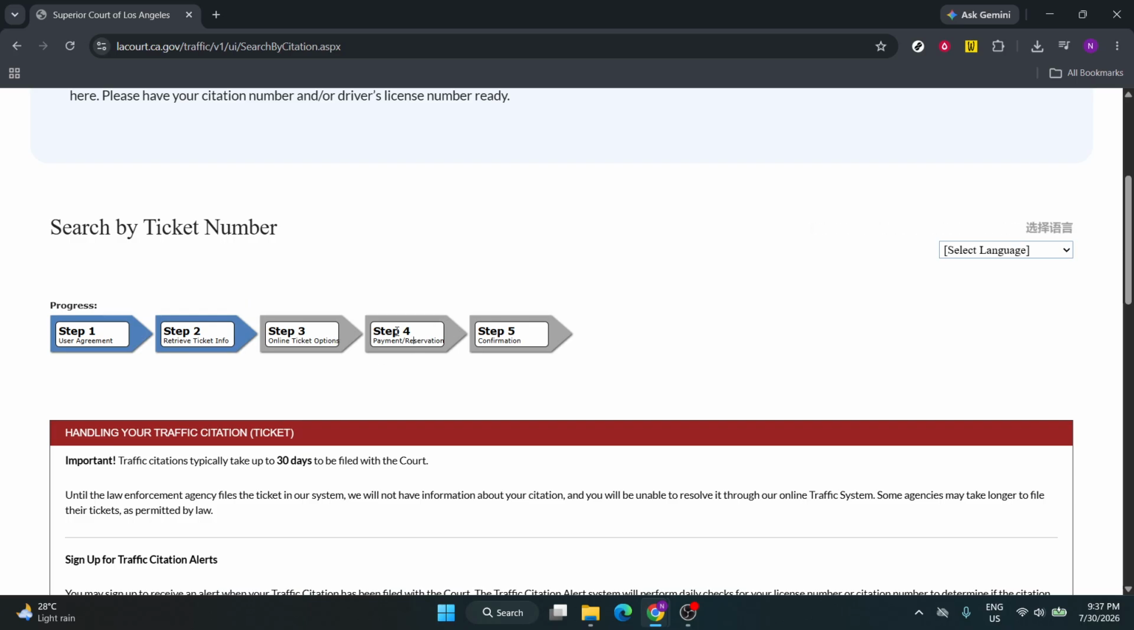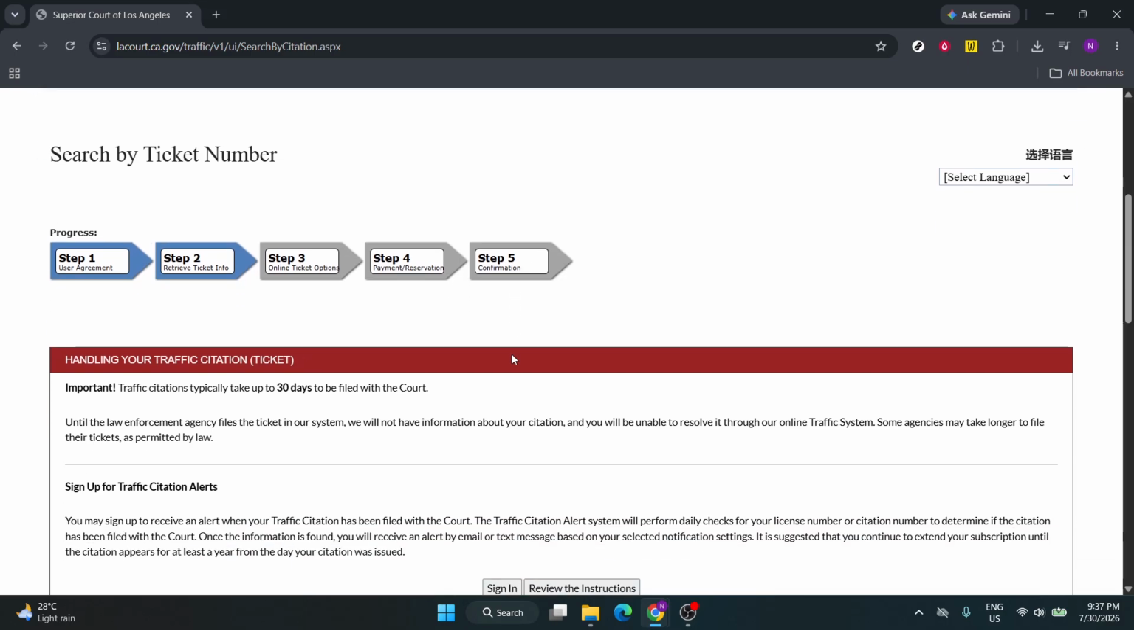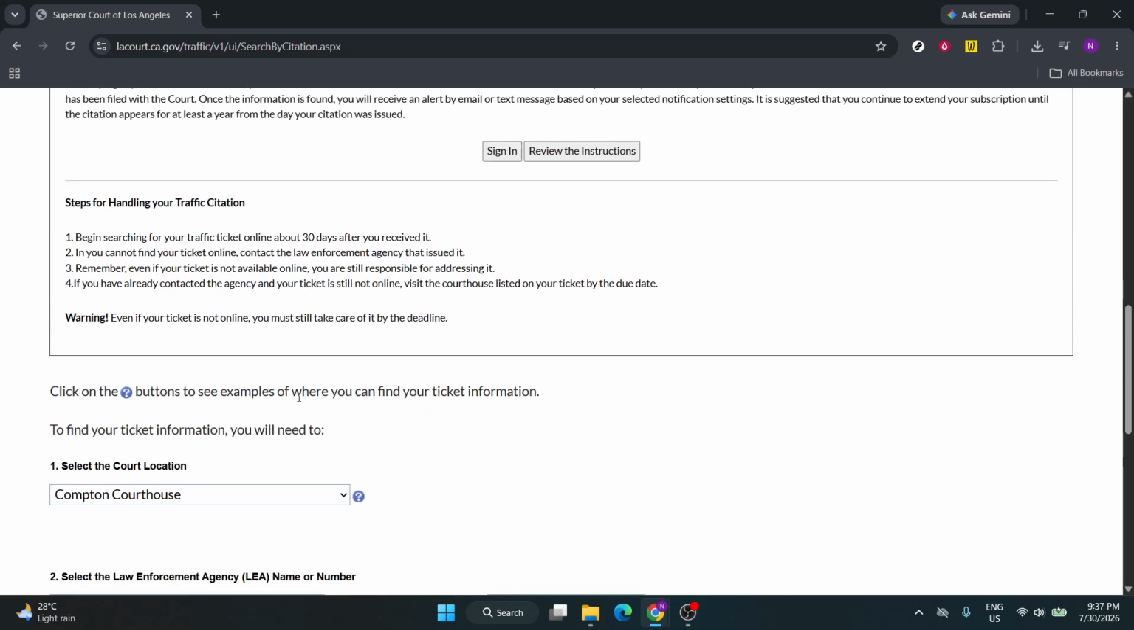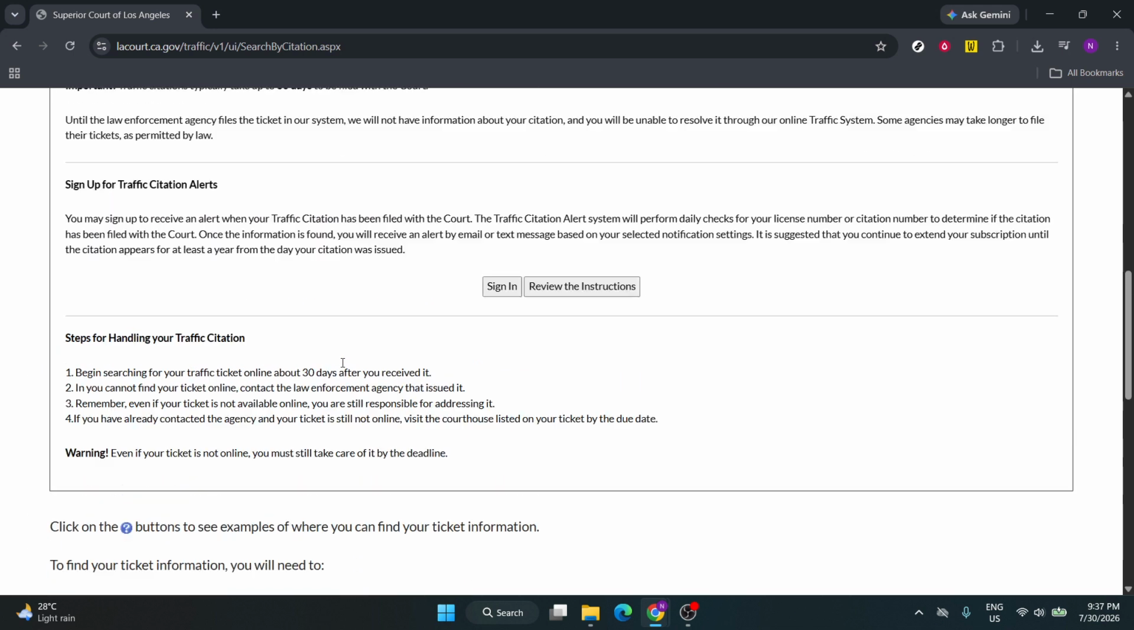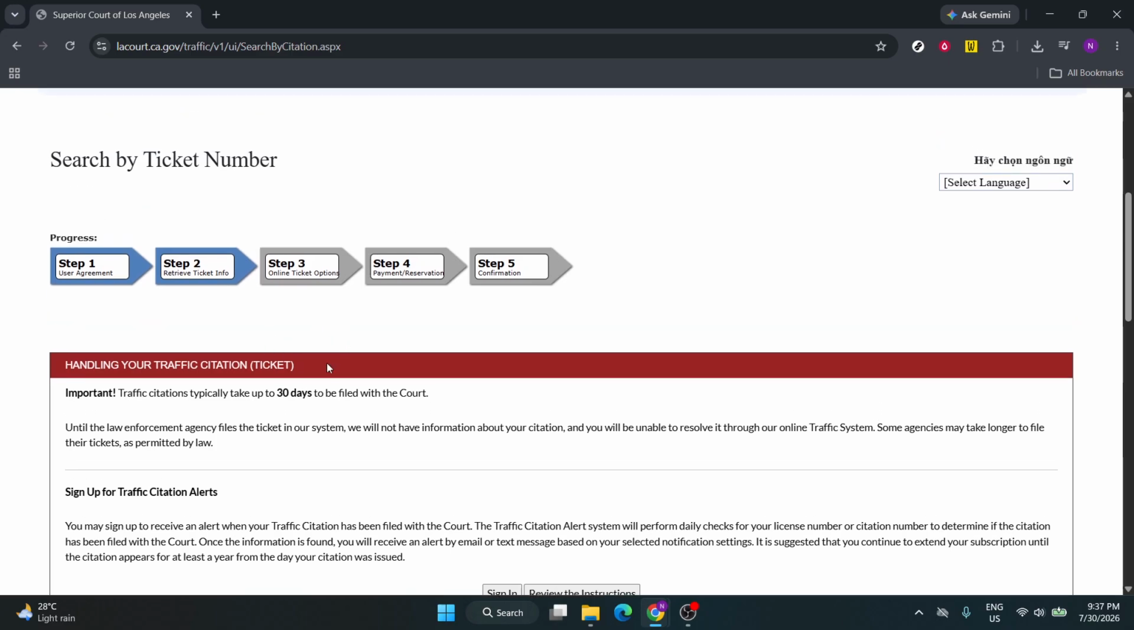As you go through these pages, make sure to double-check the information before finishing, especially the citation details and payment amount. A good tip is to have your ticket ready before you begin, since the exact court location, agency information, and citation number all need to match. It also helps to complete the process in one sitting so you don't lose your place. And that's how to pay a traffic ticket online in Los Angeles County.